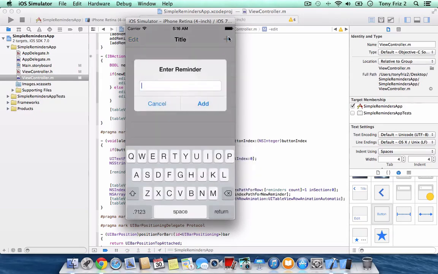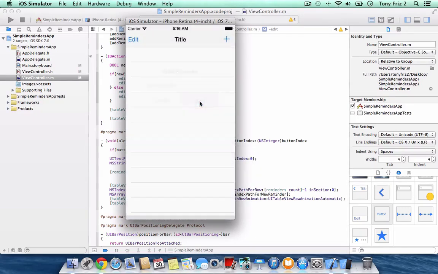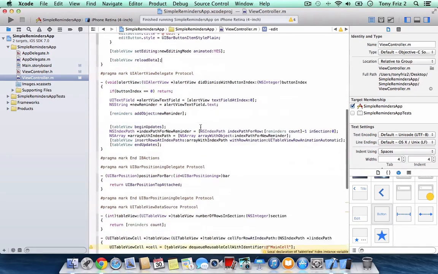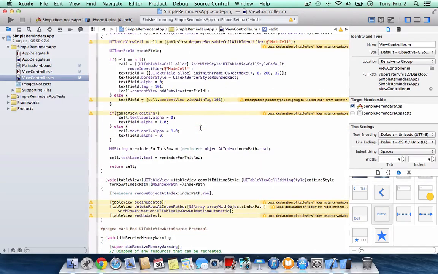Okay, so let's add a reminder. Put the table view into editing mode. Okay, now you can see that the text field does show and the label hides, but it's not animated. Also, you can see the text field isn't displaying any text. Let's go back to Xcode and set the text field's text to be the reminder string that we've pulled for this row.